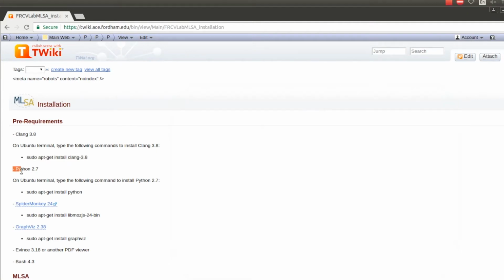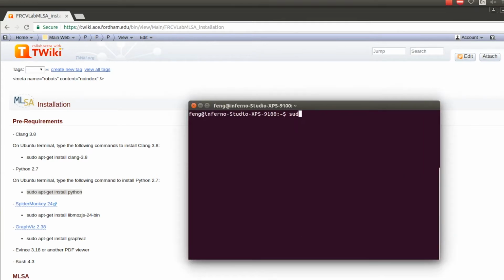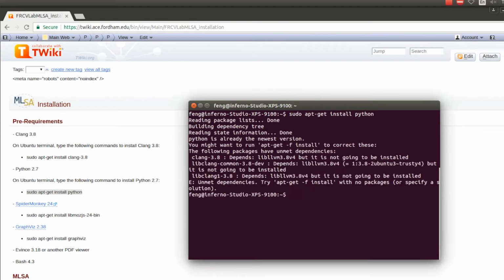Python 2.7 is also required. Python's built-in AST library is used to create the Python AST. Simply type sudo apt-get install python in your command line to install Python.